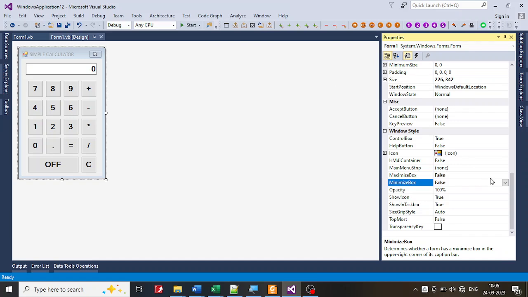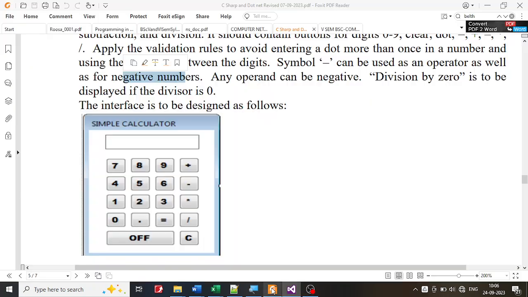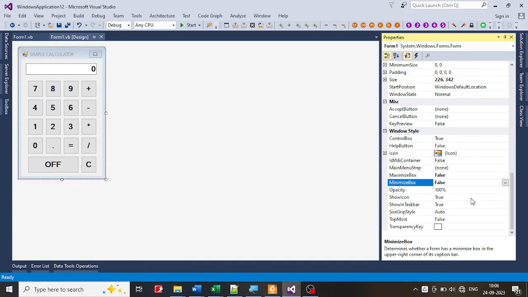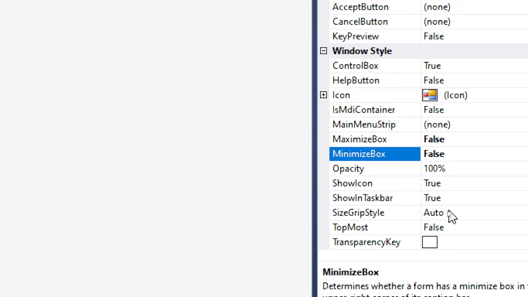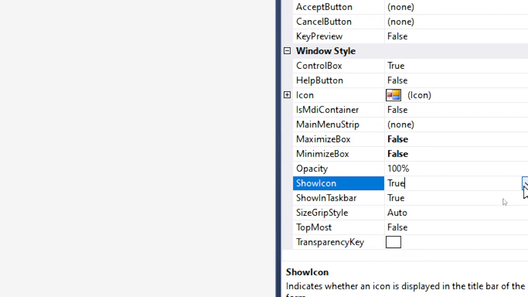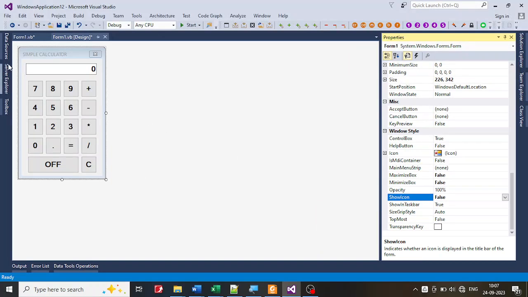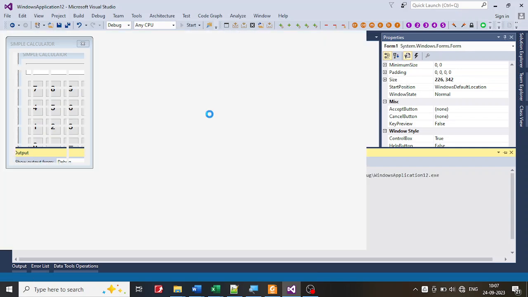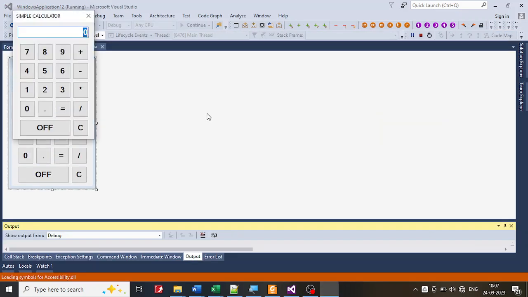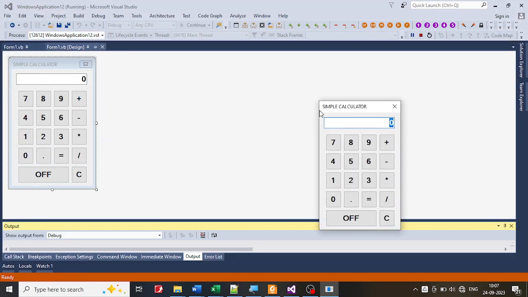Okay, still then they say show icon. See, if you notice that there is an icon here. In their calculator there is no icon. So I'm going to go to the option over here, and then they say to show icon, and in the show icon I'm going to make it false. If you notice now, the icon is removed. So when I run it, what you notice here is this icon is gone.